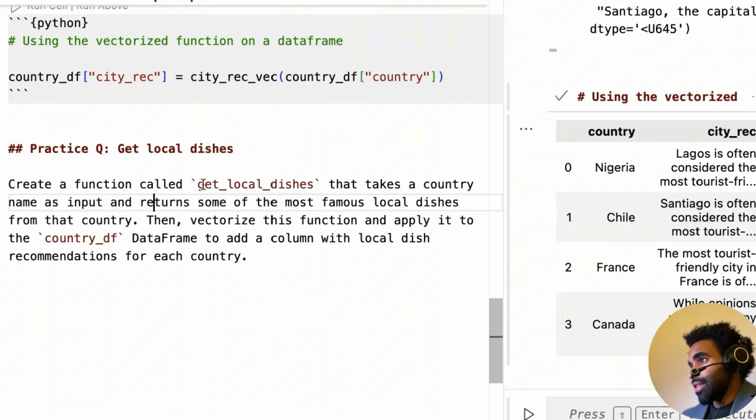I want you to create a function called getLocalDishes, and it's going to take in a country name as input and return some of the most famous local dishes from that country. Then you vectorize the function and apply it to country df and add a column with the local dish recommendations for that country. Okay?